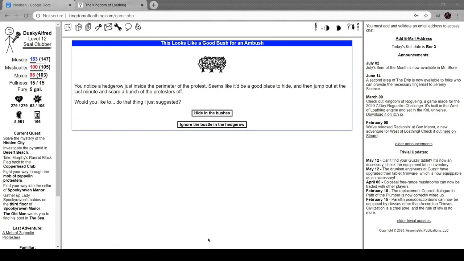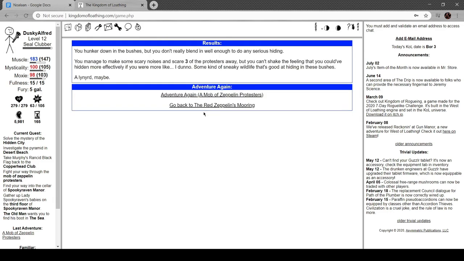Hey, and we're back. This looks like a good bush for an ambush. You notice a hedgerow just inside the perimeter of the protest. Seems like it'd be a good place to hide, and then jump out at the last minute and scare a bunch of them off. Would you like to do that thing I just suggested? You hunker down in the bushes, but don't really blend in well enough to do any serious hiding. Make some scary noises and scare three protesters away.